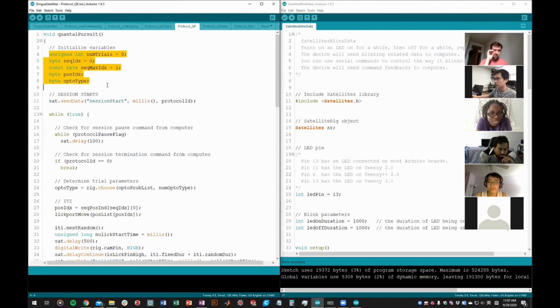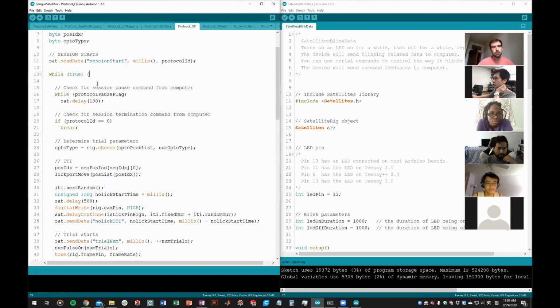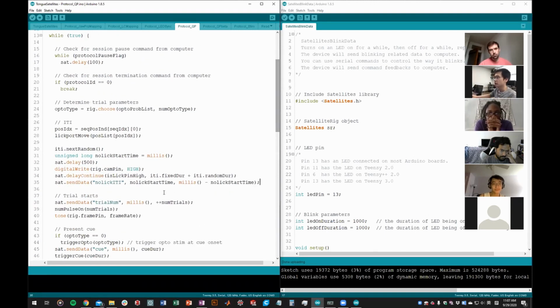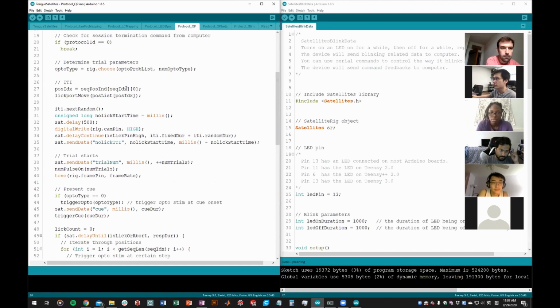First, these are just some local variables we'll be using. This is a while true loop, meaning what's in here will be executed again and again, just like what we saw in the simple licking protocol. I'll go through this page in several passes, each focusing on different aspects of the code. So the first is the timing, and for the timing, we just want to highlight some key functions. So here you see delay and delay continue and things like that.